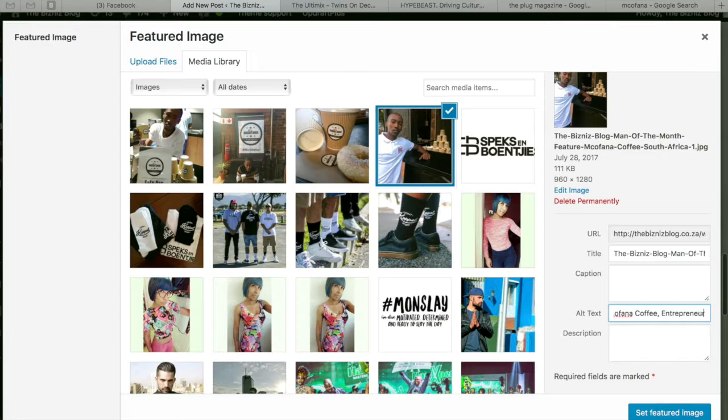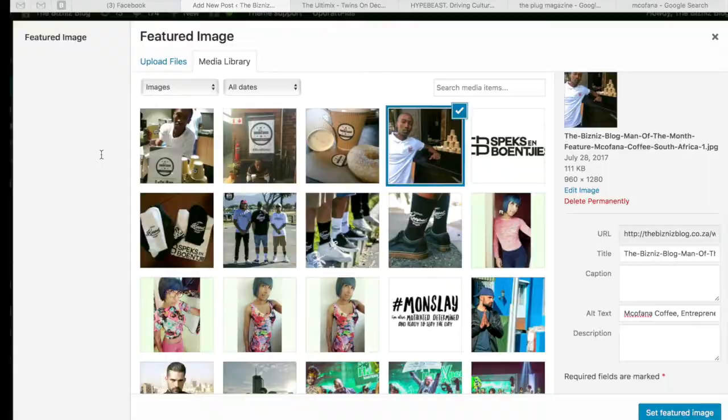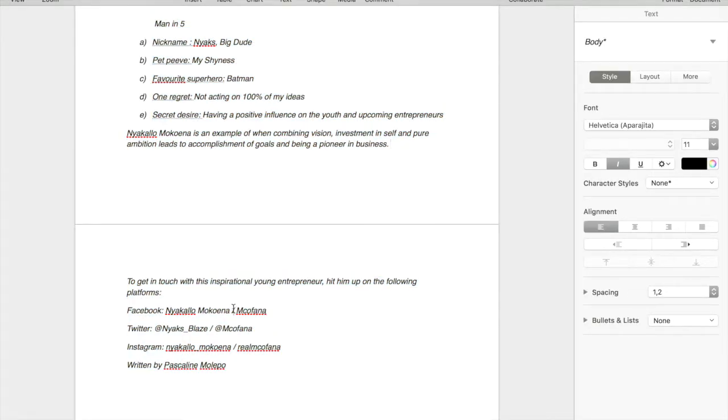they'll be able to find one or two of the images based on the keyword. So we'll use Mokofani coffee, entrepreneur, business, man of the month as the feature, and also youth culture and South Africa as our focus keyword. So when people are searching for entrepreneur South Africa, we would like them to find business blog, man of the month, Mokofani coffee founder in those search results. But also, it's important that we always keep to it and make sure that our articles and everything are in place on that side of WordPress.